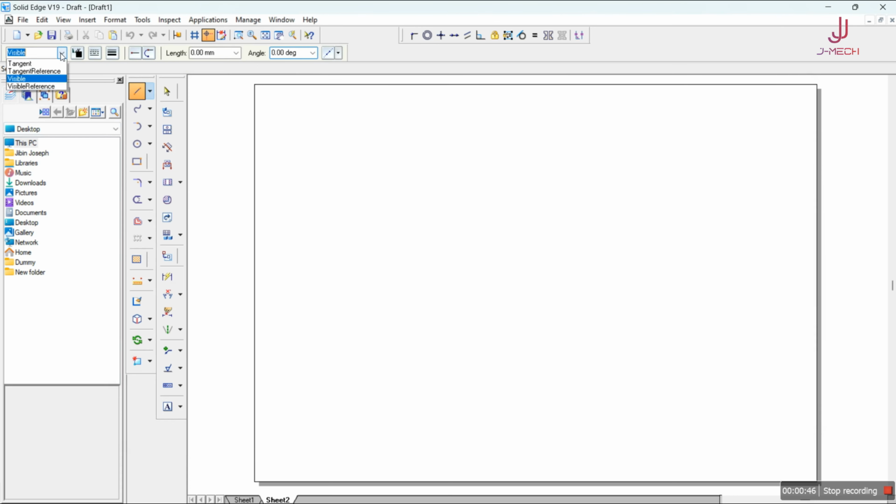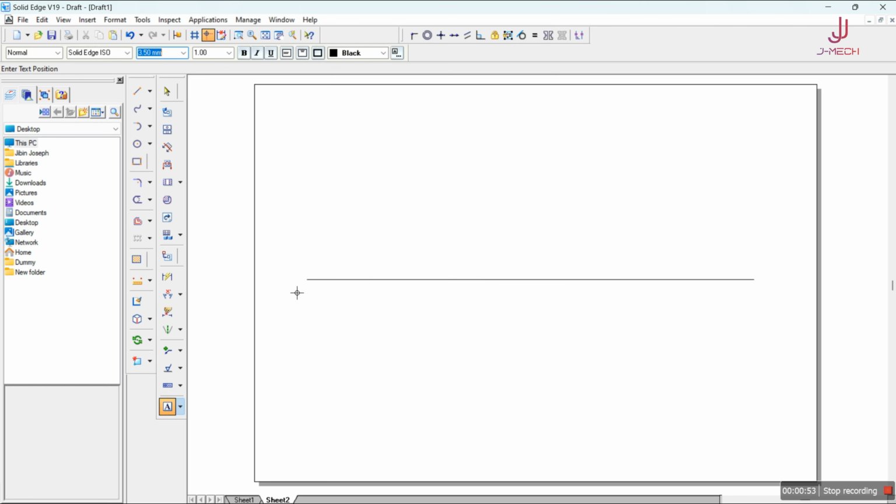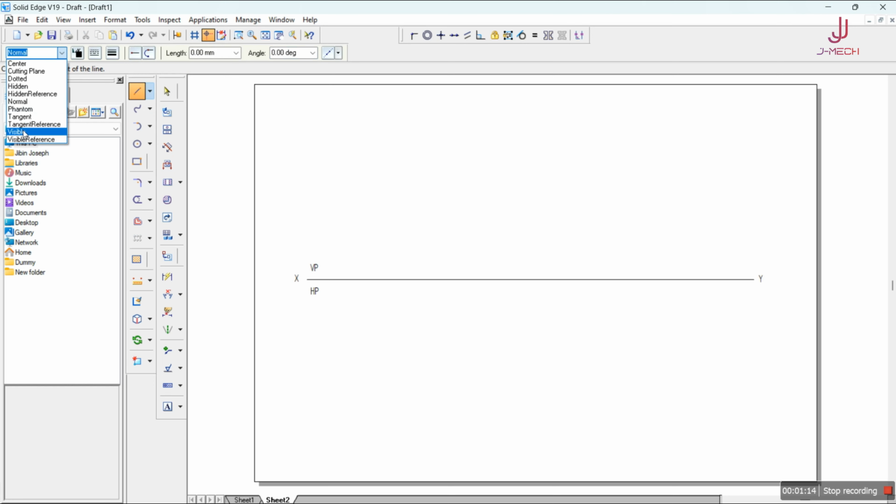The first thing we have to do is draw the XY line. We'll name it out: X here in caps, Y here, VP and HP. Now we'll place these namings at the relevant positions that we need. Now we'll take the line again. We'll take it as visible and we'll draw the triangle out here.